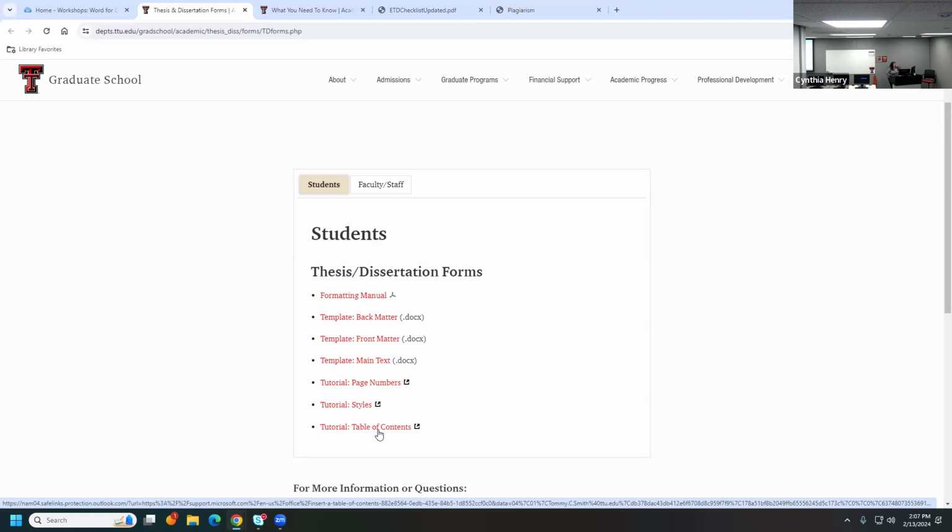So let's go ahead and dig in a little bit. What do y'all think? I'm just going to open this front matter one because that's what we're going to be using eventually. So I'm going to open it.